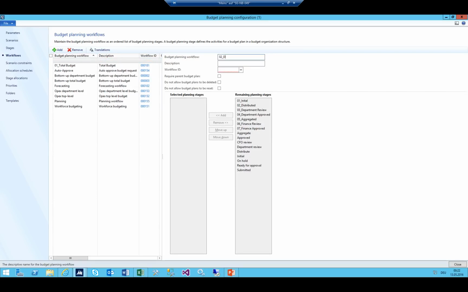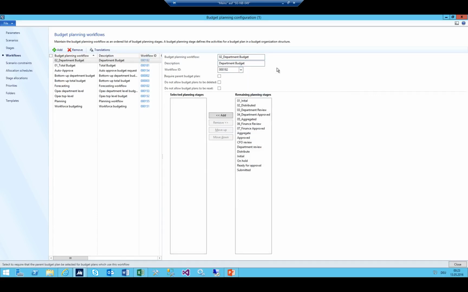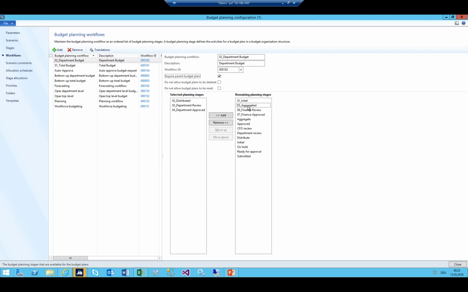But anyhow, we have here then the department budget, and I say department workflow. Here, because it always needs to have a parent budget plan, because the parent budget plan is the total budget, you need to tick it. And of course, we're going to add those 3 stages: the distributed, the department review, and the approved. Great. So this was it with the workflows.